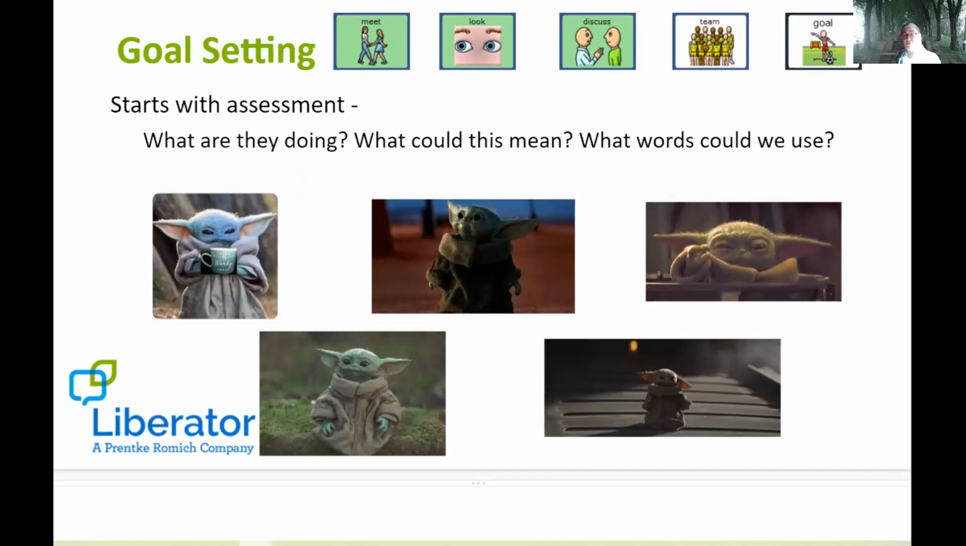Yep. Cold. Yeah. So see, there's a variety of different things that we could interpret from watching this person. And this is part of our assessment. Go through and observe what they're doing, think about the context of who this person is more.